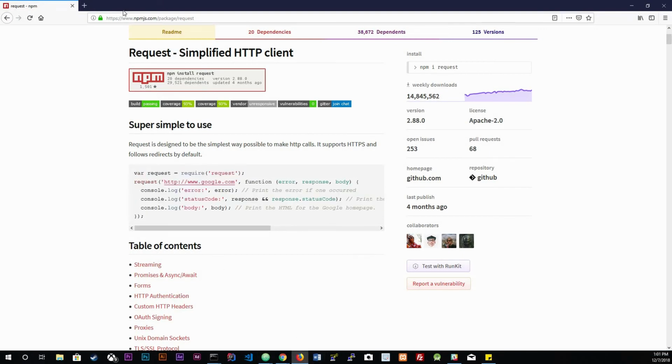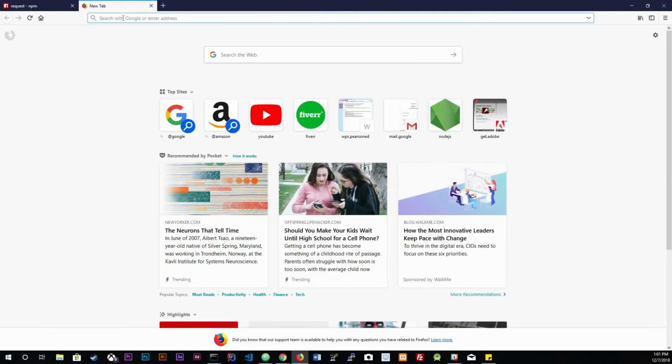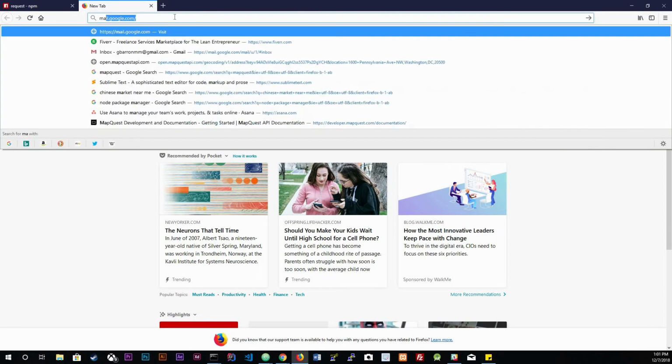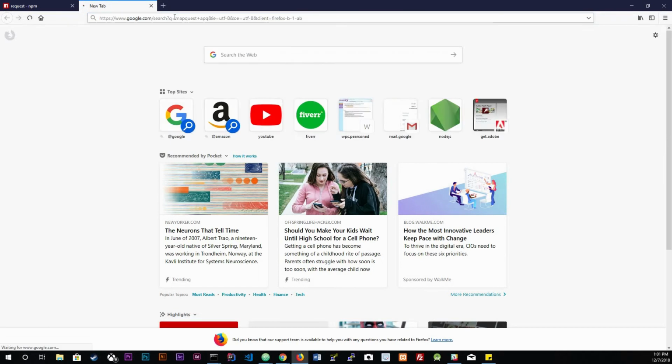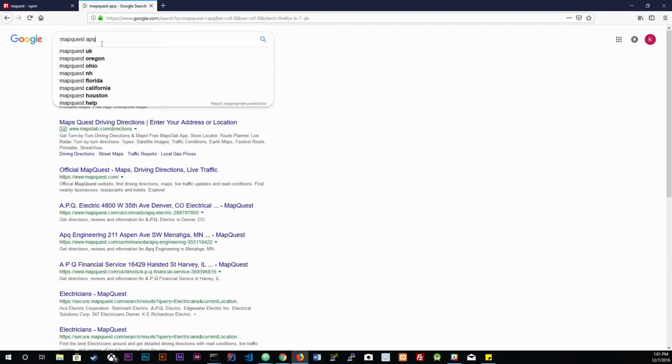Okay, so now that we have that, what are the APIs we're going to use? Okay, so one is actually going to be, hold on guys, I have it in my notes, the MapQuest API.